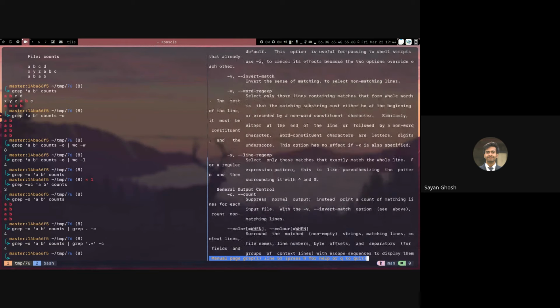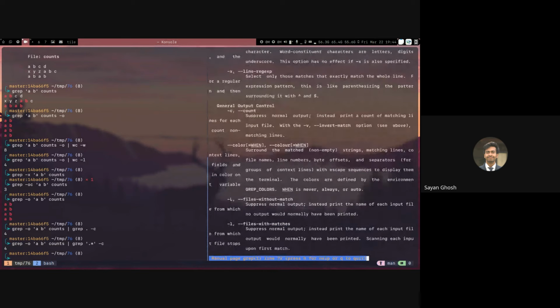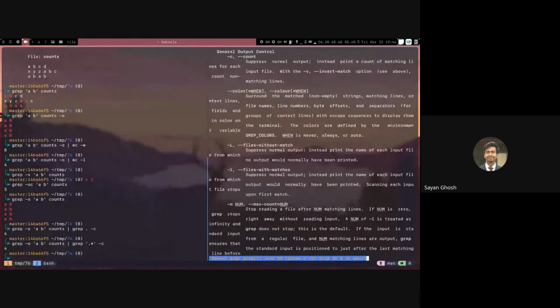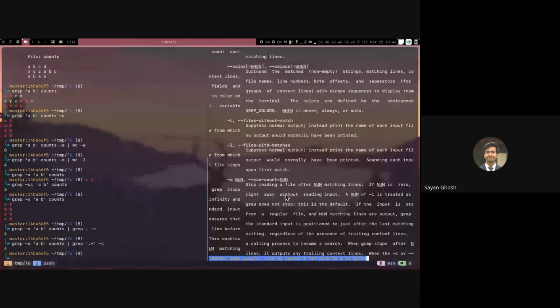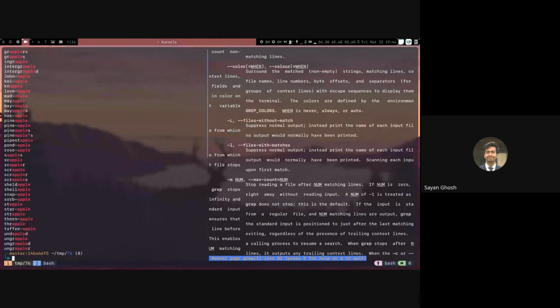Okay, so let's move on. We have been doing only grep, so we should also move on to sed and awk. I'll just show you a few other examples which might be useful, and then we will move on to the next ones. For example, if I do grep apple in the words.txt, then there are a lot of outputs, but maybe I don't want all of them.